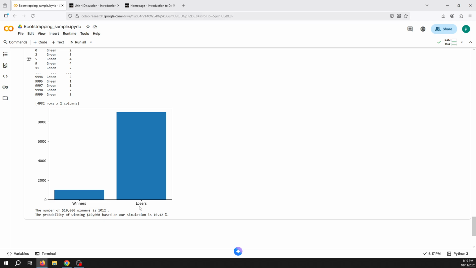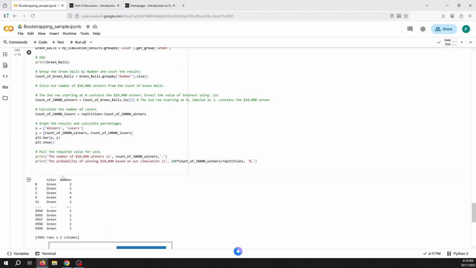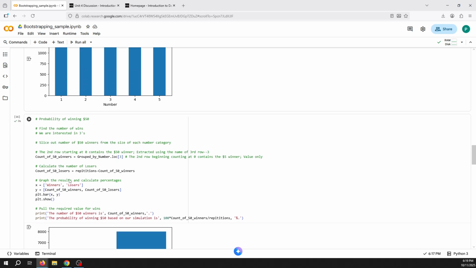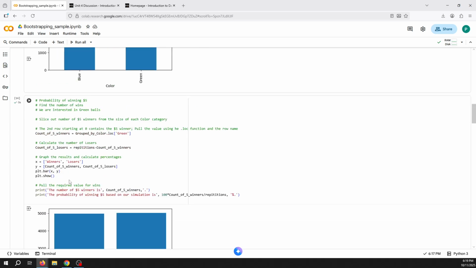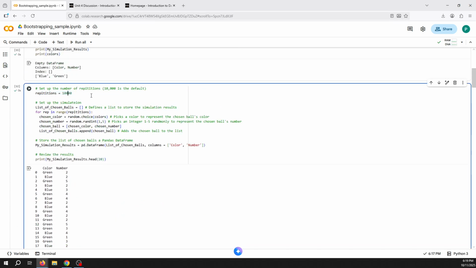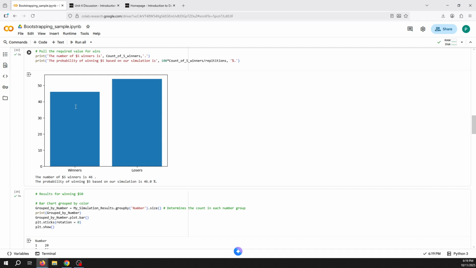Okay. So on the questions, it says vary the number of simulations in the given code. You would just go here and change that line I showed you before about repetitions. It's somewhere up here. Yeah, right here. So you can make it less or more. I'm going to go with 100 and see what we get. So this will repeat 100 times. Just click run all and it will run those for you, and then you can see the results here.